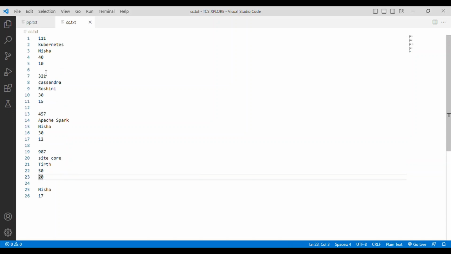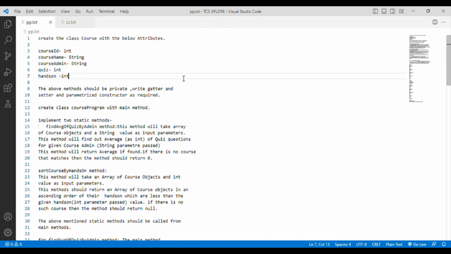We want to check whether this one contains Nisha, and this one contains Nisha, and this one contains Nisha. So firstly we want to check it. In the first case, the course admin name is Nisha. So I take this as separate. I will be copy pasting here.